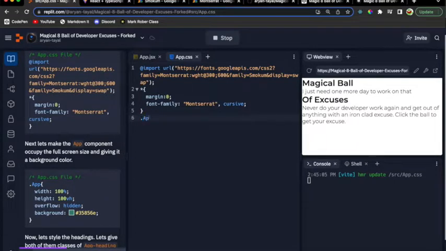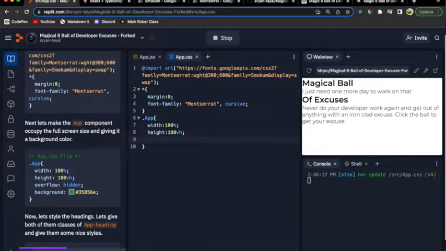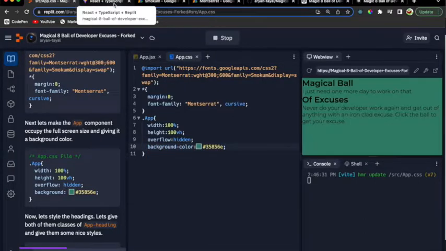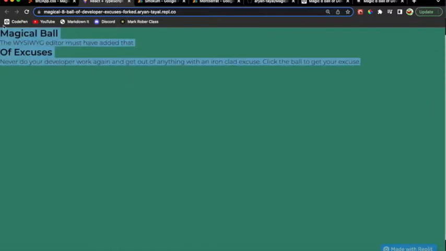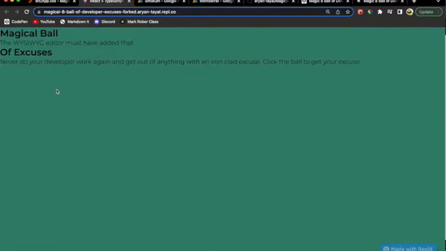Now we have our app component with the class of .app. Let's give it a width of 100%, a height of 100vh, the full viewport, overflow of hidden, and then this background color. I'll copy the hex code. Let's do it like this. And so our background color changes. It's tough to see the other stuff here, the width and height.